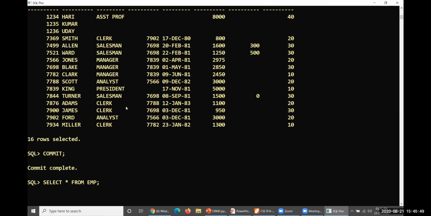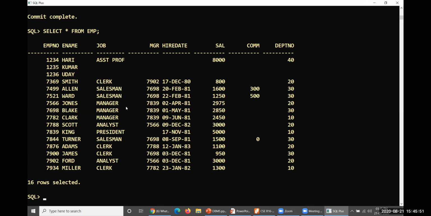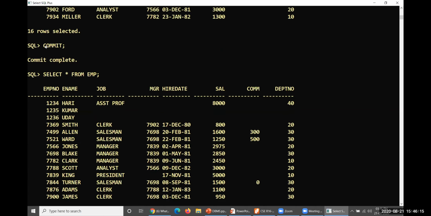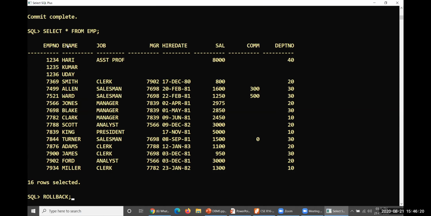Then again, I'd like to issue the same select from EMP one more time. The same data will be available. Now I'd like to operate rollback at this moment. Rollback gets operated. Before this rollback, whatever operations you did, insertions, updations and deletions, everything has been saved completely by issuing a commit. Even after commit, you may issue this rollback.